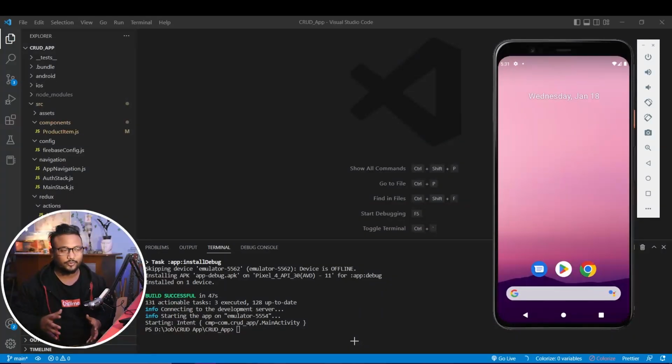If you are not sure how to set up your React Native environment, I have already done a video on that. You can find it on the cards above, or I'll link it down in the description. You can find plenty of videos on how you can set up React Native.